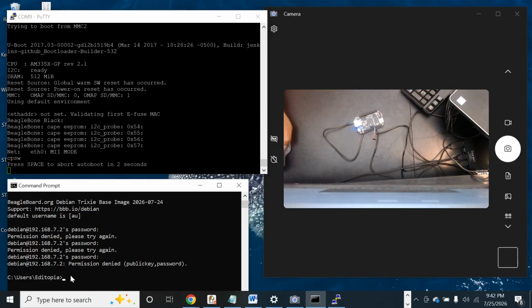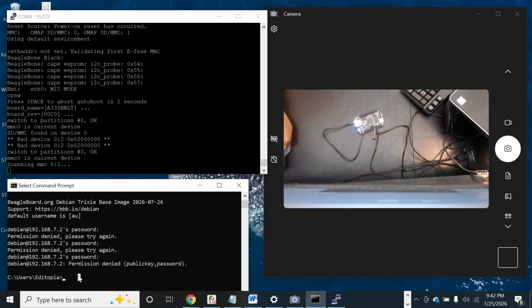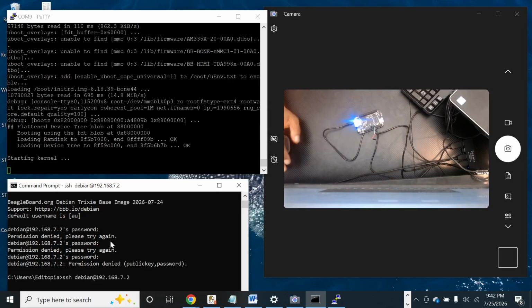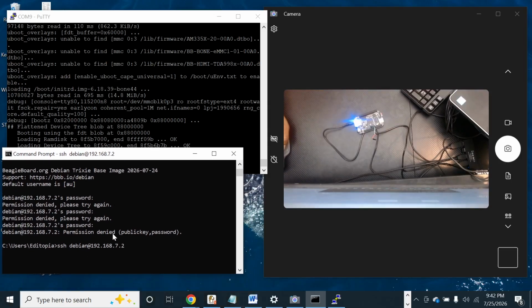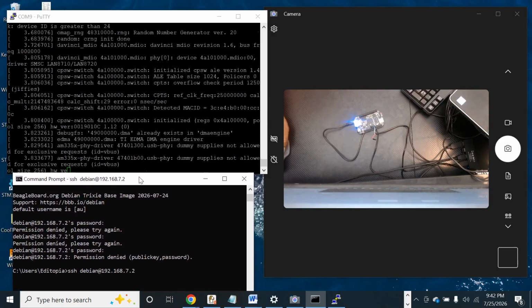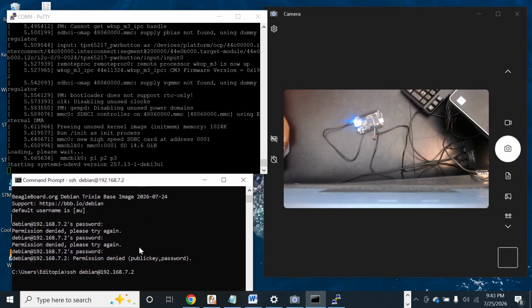So let's go ahead and SSH. Whoa, what happened? It's rebooting again. Let me go ahead and SSH and see if I can see the console coming in. Yeah, something happened and it started rebooting again. So now the SSH is not open. The kernel is not running to accept it.